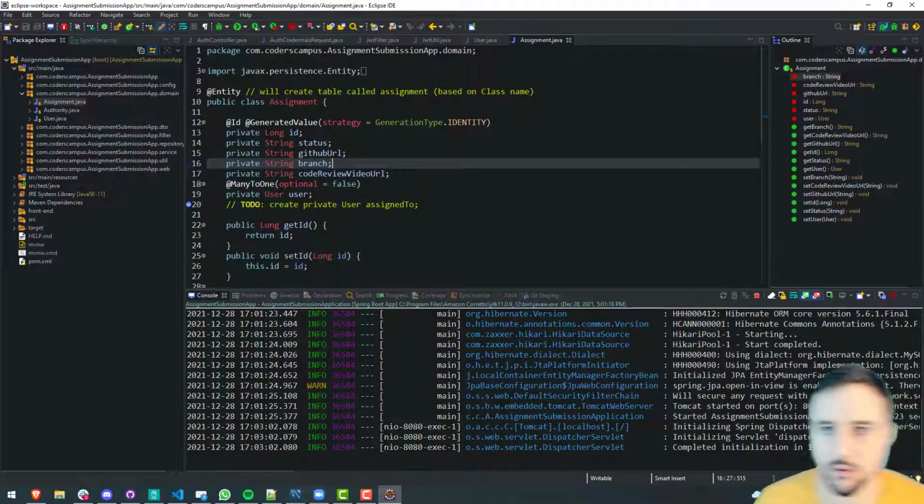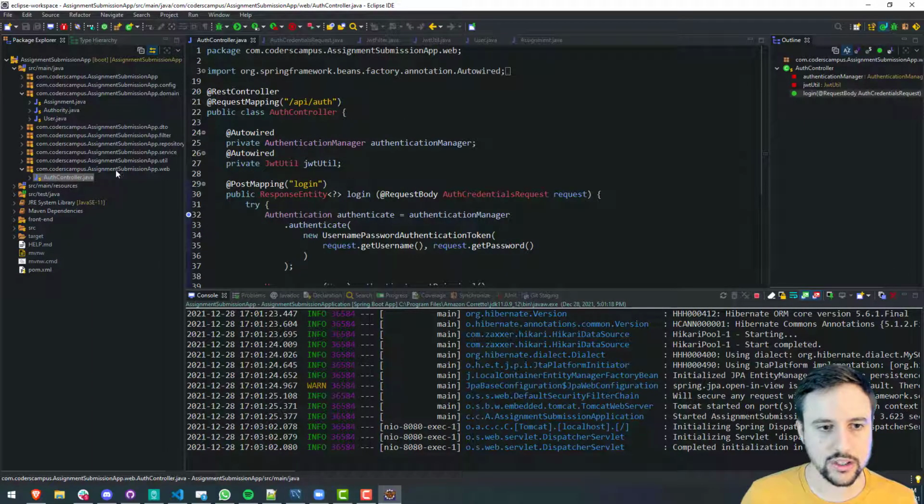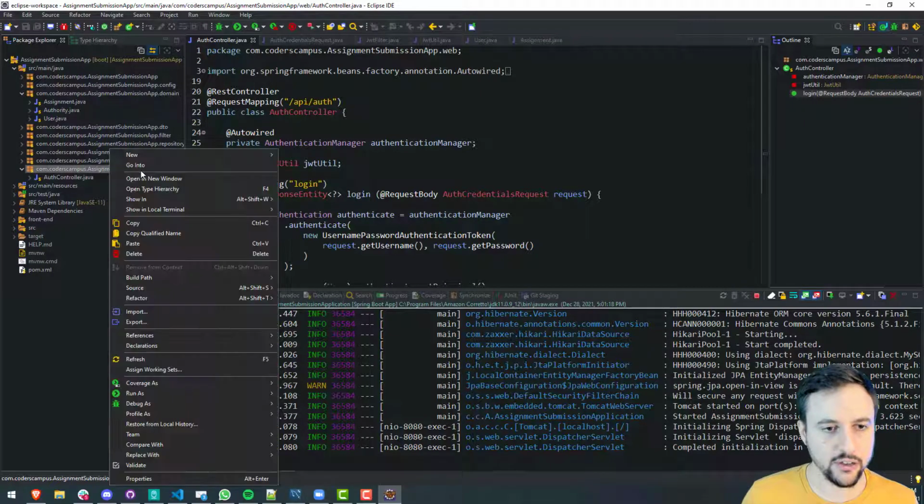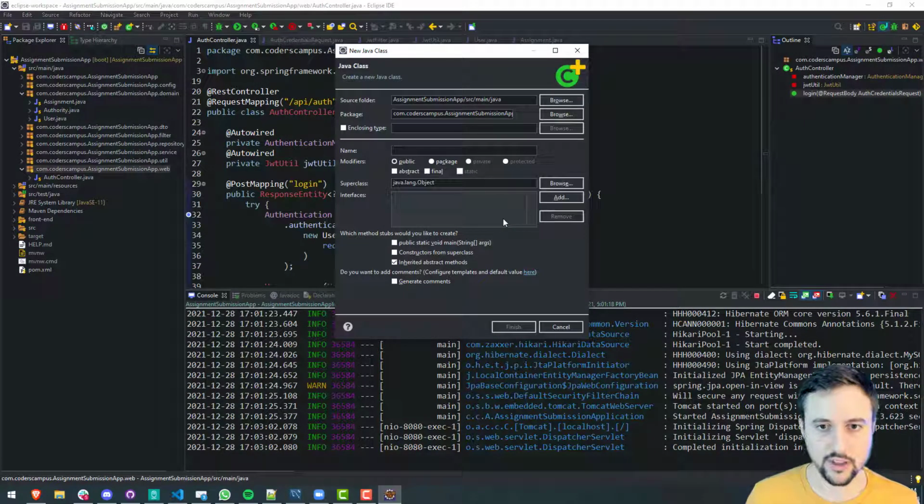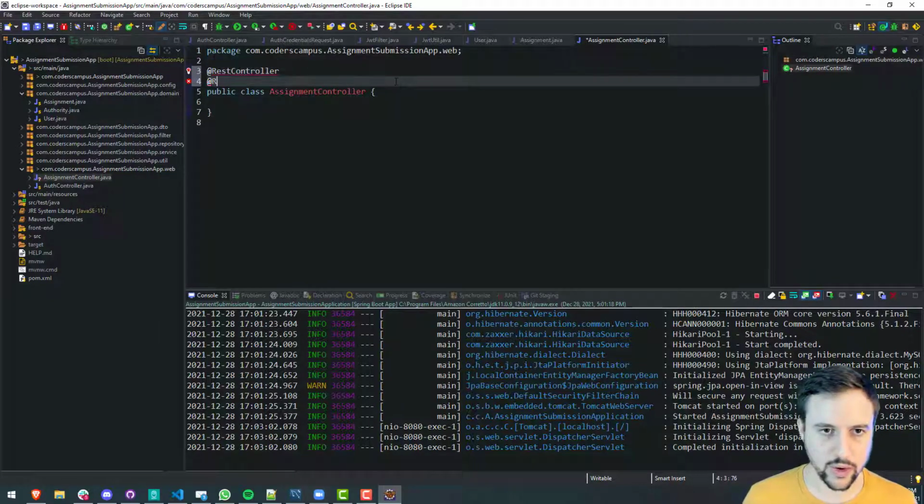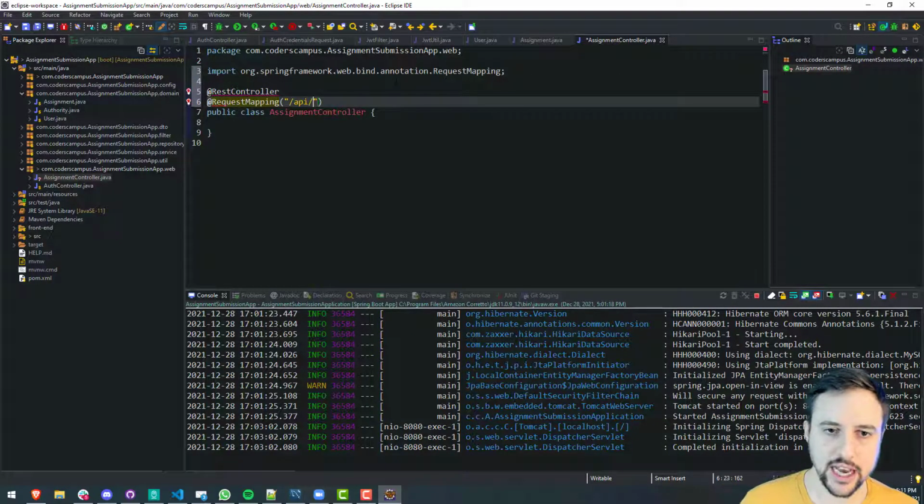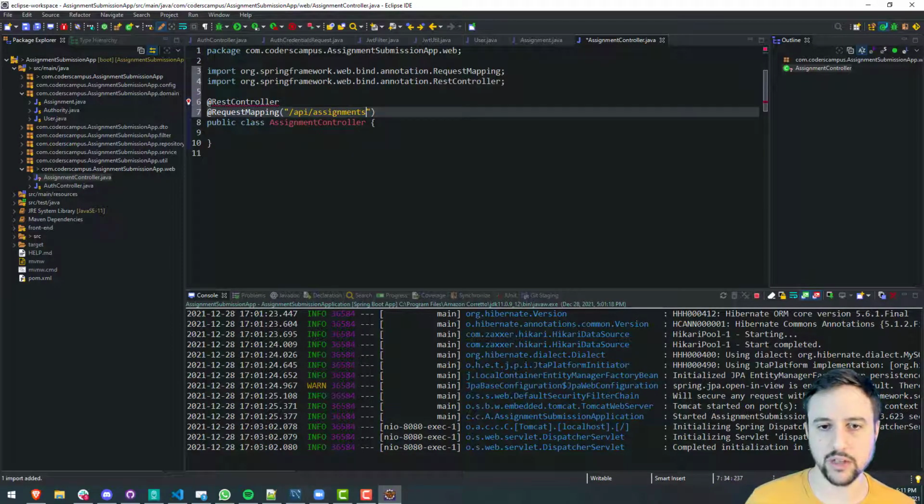So let's go ahead and hop over to our web folder package. All we have is an auth controller. So what we need to do now is we need to have another controller that handles assignments, right? So we'll create an assignment controller. This will be a REST controller, and the request mapping endpoint will still be /API, but now it'll be /assignments. So usually the endpoints are pluralized, right?